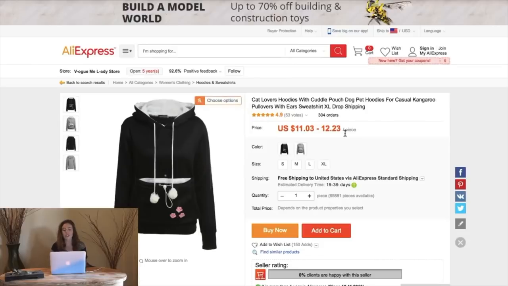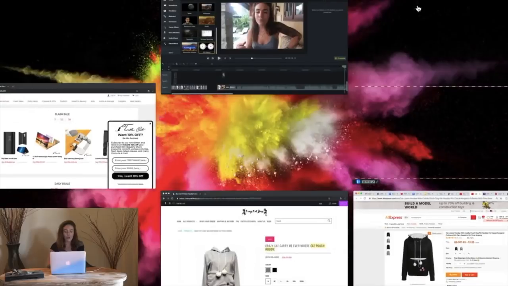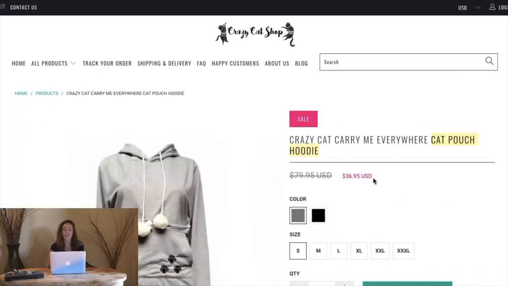And there's a bunch of different things that we are able to see on Aliexpress about the product. So the first thing is the price. So you can see here that we're able to source this product for about $11. And if we come back over to the website, we can see that they're selling this hoodie for $36.95. So they're profiting a little over $25 on this specific product. And that's of course not considering their marketing and advertising costs.